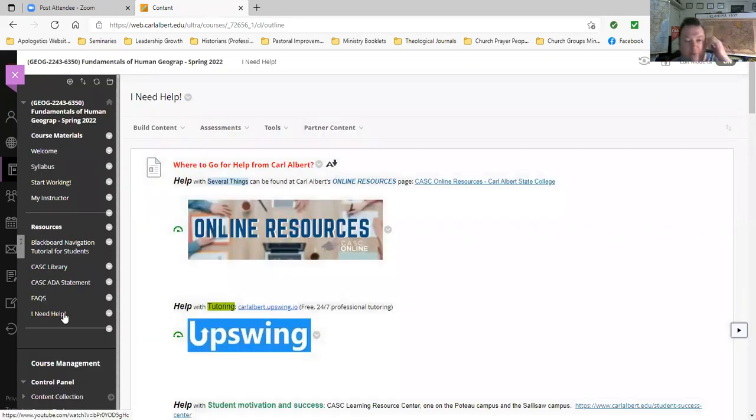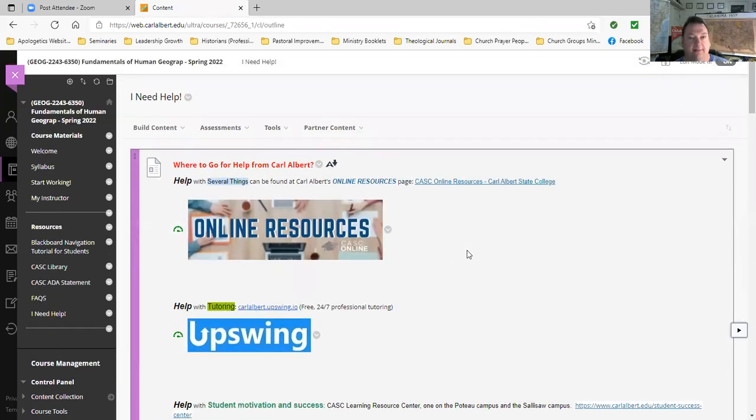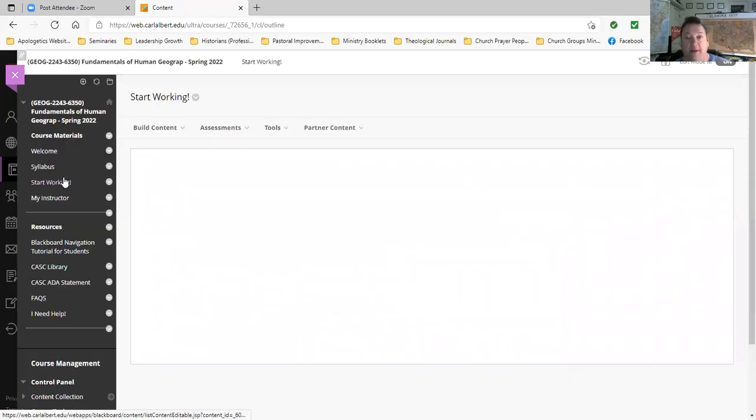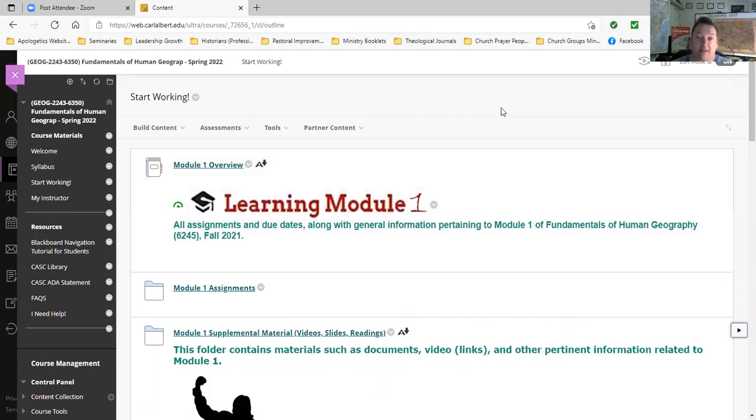So, the I Need Help folder. That's an important folder. You'll want to make sure you consult it. All righty, let's go to probably the most important tab, Start Working. This is where you go to begin your assignments.